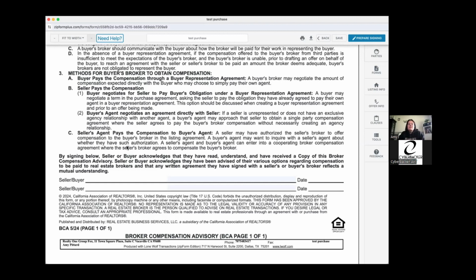Buyer negotiates for seller to pay buyer's obligation under a buyer's representation agreement. A buyer may negotiate a term in the purchase agreement asking the seller to pay the obligation they have already agreed to pay their own agent in a buyer representation agreement. This option should be discussed when creating a buyer representation agreement and prior to the offer being made.